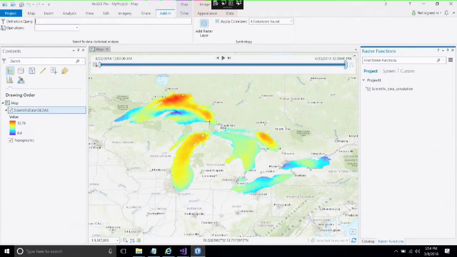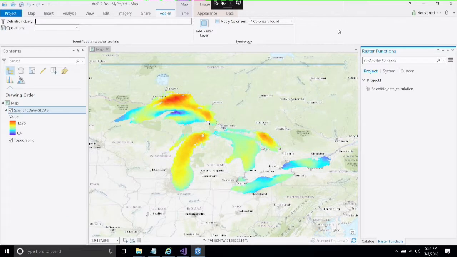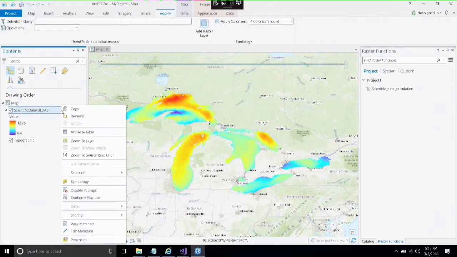Okay, so we just talked about the visualization of the raster. Now we move to process those rasters. The data shown here is multidimensional scientific data. This is the wind speed over the Great Lakes area, the surface wind speed.